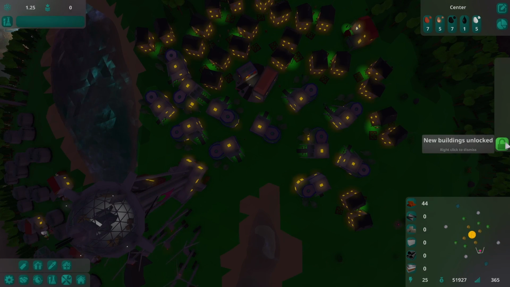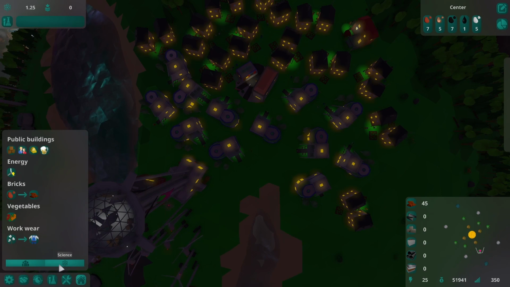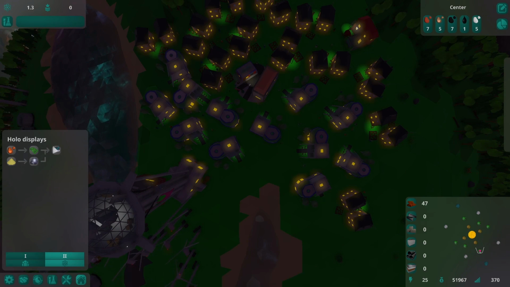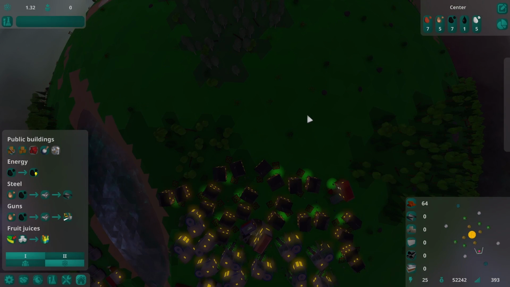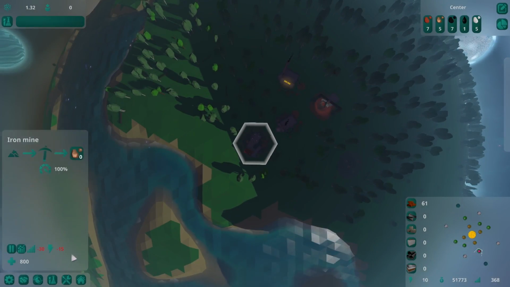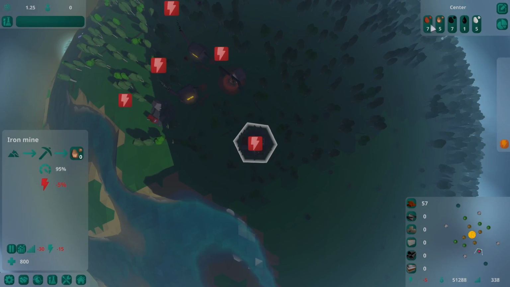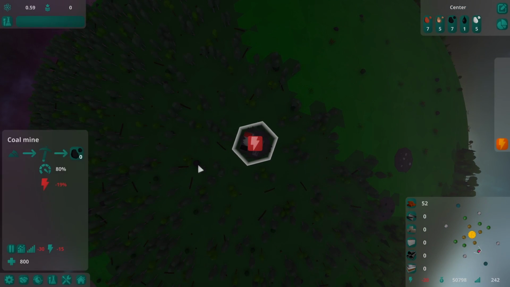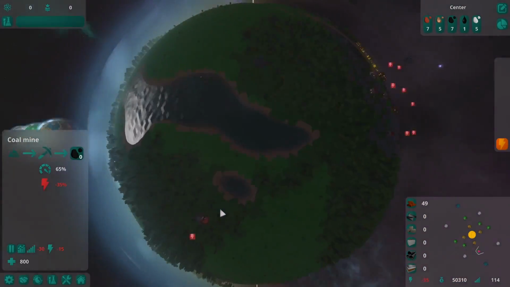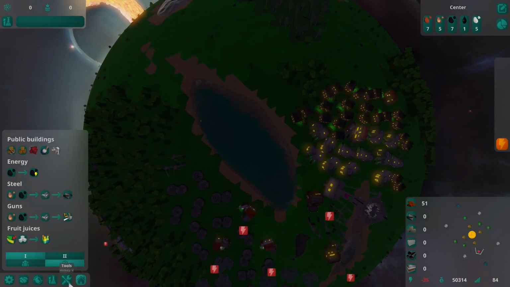I unlocked something. Let's see what it is. Over here in science I have unlocked the tab 2, which gives me holo factories for holo displays. But I can't do those yet because I don't have enough scientists. Since I have the science unlocked now, I can go here to the iron mines, put up some iron, and also to the coal mines, put up some coal mines. As you can see, that caused the power shortage, so I'll just put up more wind parks.